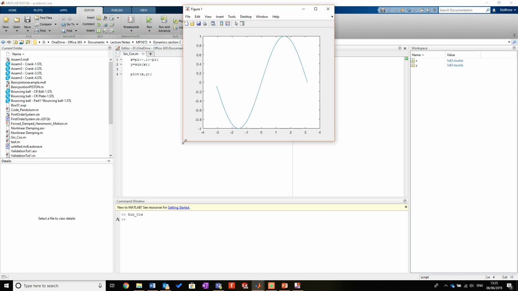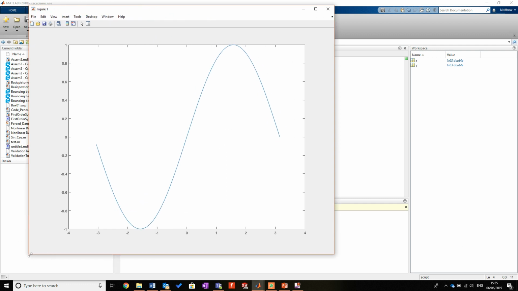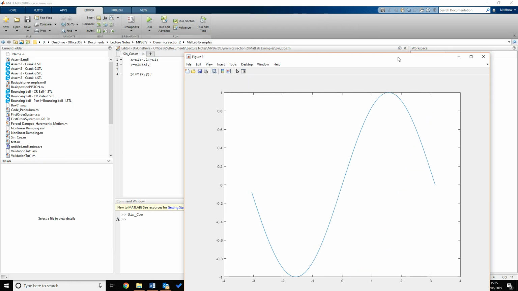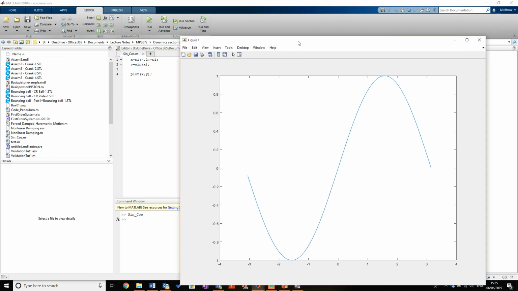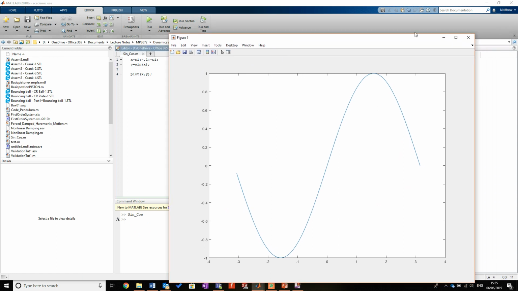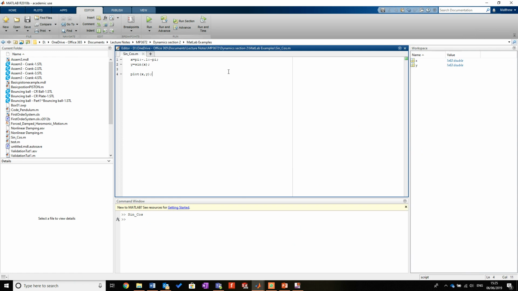Boom, happy days. So we've now got our sinusoidal response. Let me just double check. Yep, sine of x over time. And yes, so we're going x by y. I was just double checking, making sure I'd not missed anything in particular. So let's close that. Now, the issue with that is I've not added cosine.